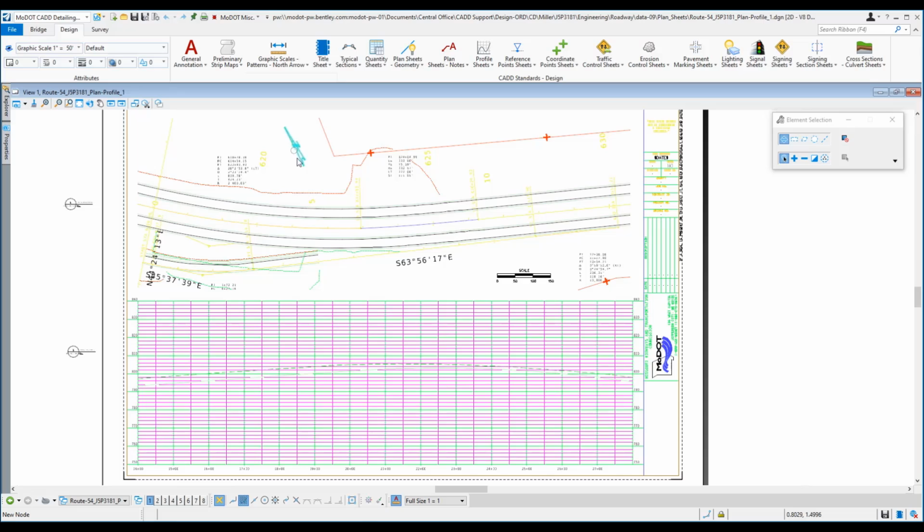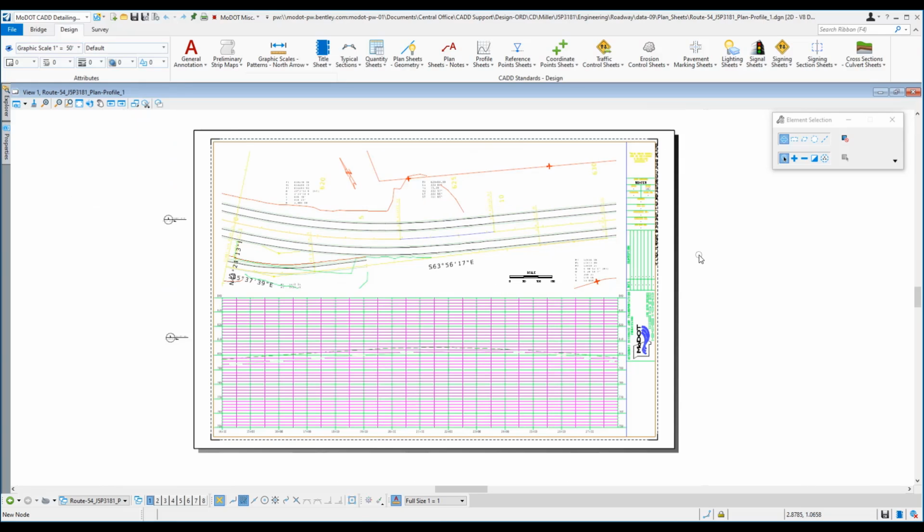You can see there's my north arrow and there's the scale. So that's pretty much how you create plan and profile sheets. There's a lot more to it that I'll be going over in some videos that we have for OpenRoads Designer. I will go through how to edit these sheets, how to exchange over into different files, and move text and do all that kind of stuff.